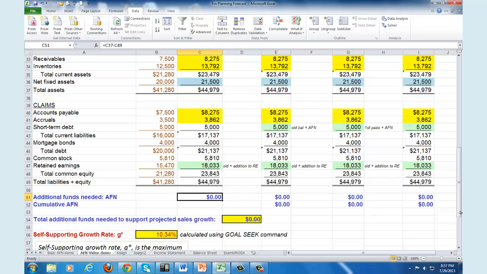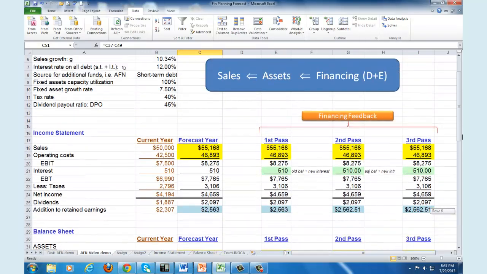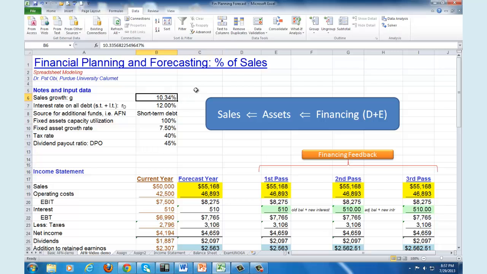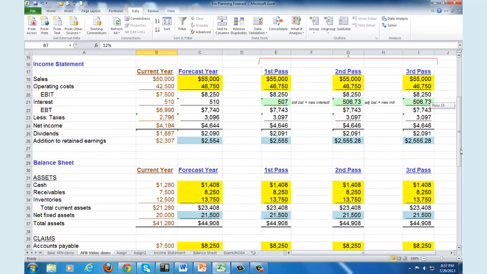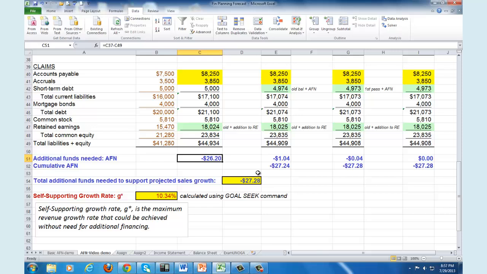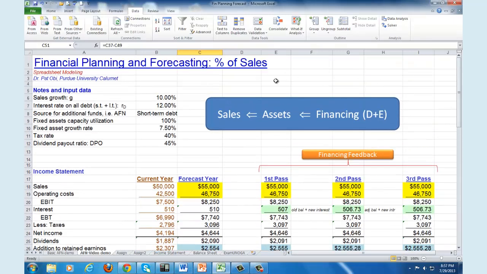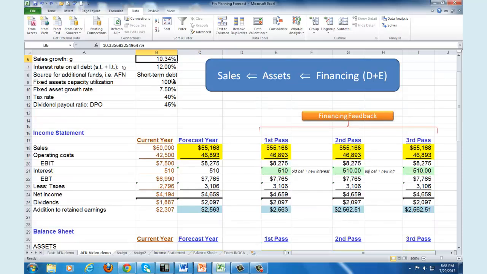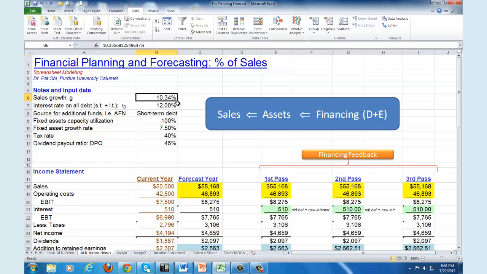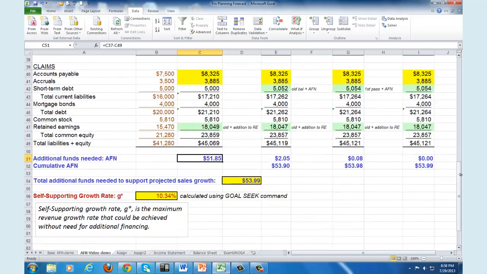If sales are expected to rise by any rate below 10.34%, we would actually be having surplus funds, for example, 10%. If I go down here, as you can see, we now have a negative AFN, meaning we're going to have surplus funds if, in fact, our revenues were to grow at the rate of 10%. So basically, any projected growth rate below that 10.34%, which is the self-supporting growth rate, we're not going to be needing any external funding. But above 10.34%, such as 11%, we will be needing external funding. At 11%, our AFN is 51.85.